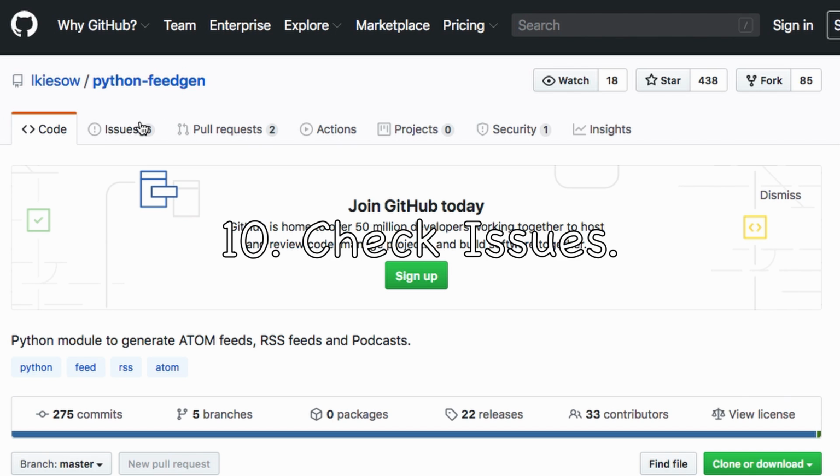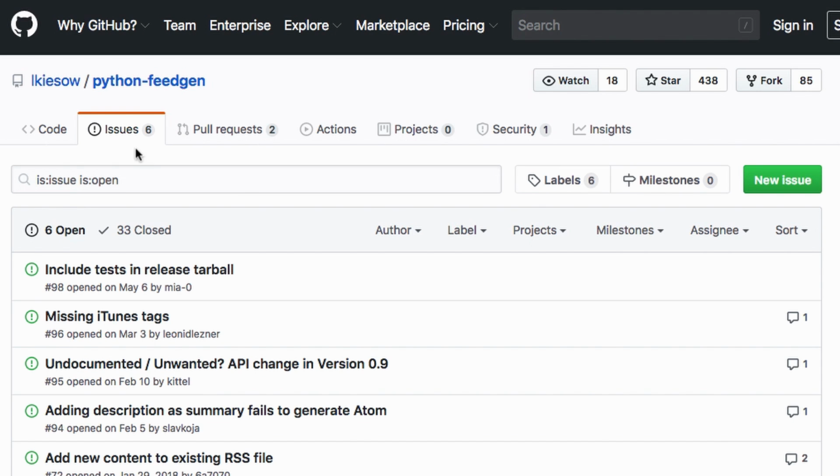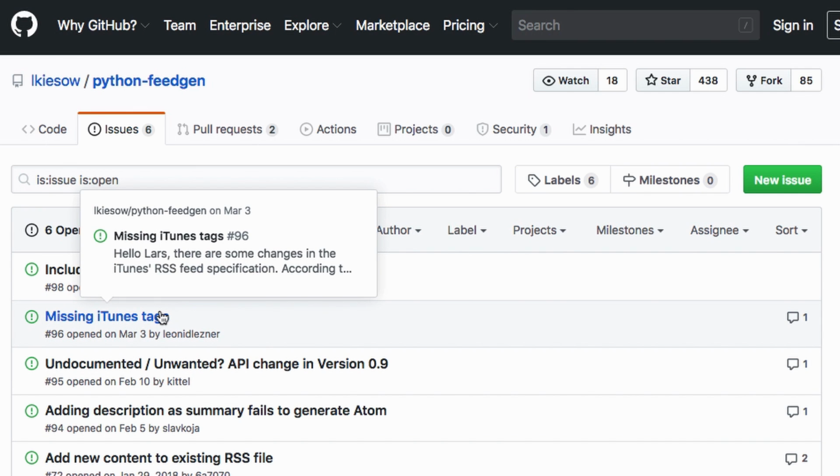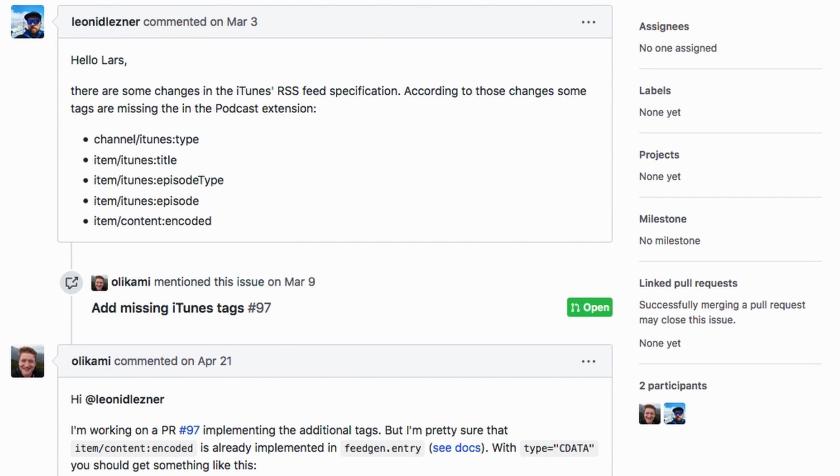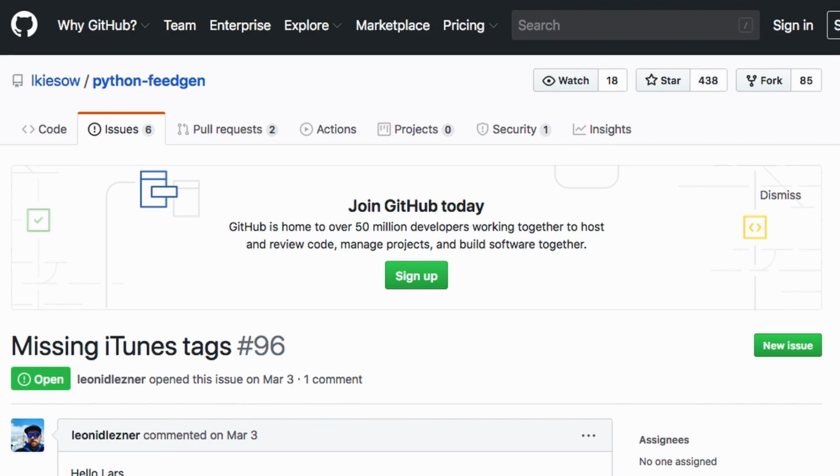Step 10, we're going closer to the end. Go to issues. Check how many of them are here. It's not so bad. Check when they were submitted. Go to every one of them and check if the main developer is responding to the issues.